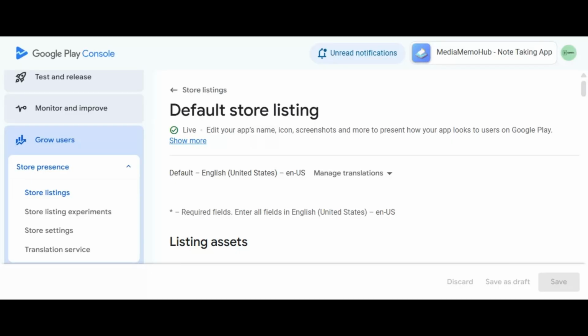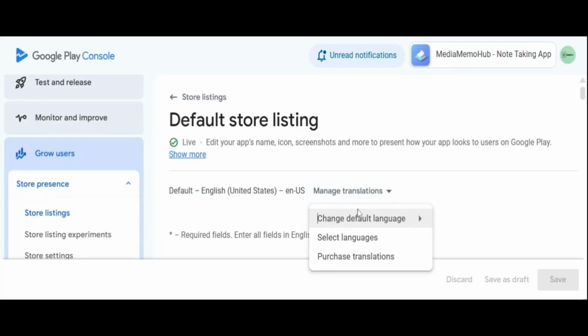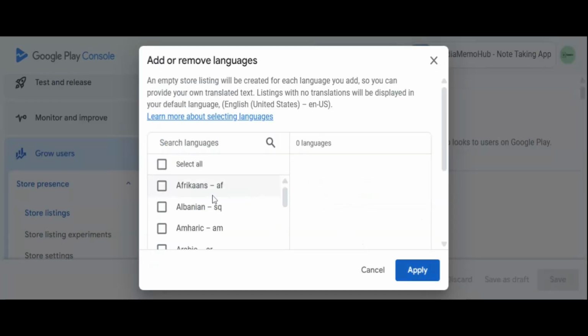Manage language translations. Click Manage Translations to localize your listing. You can add title, description in multiple languages. You can also store visuals per language if needed. You can also purchase translations.